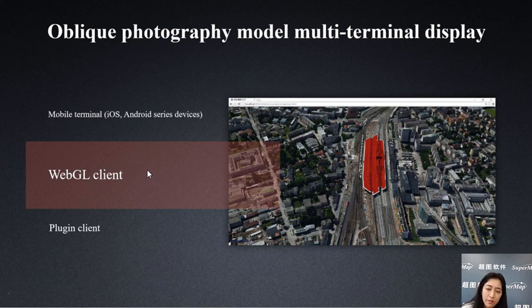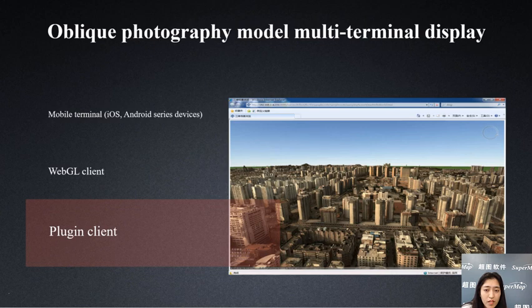And the oblique photography model has a large amount of data and a large number of files and high security requirements. And this storage model brings users a more consistent and safe data management experience. And it's realized that the entire system of the product supports the oblique photography data from JS servers to the desktop. And it could also be applied in the plugin client.